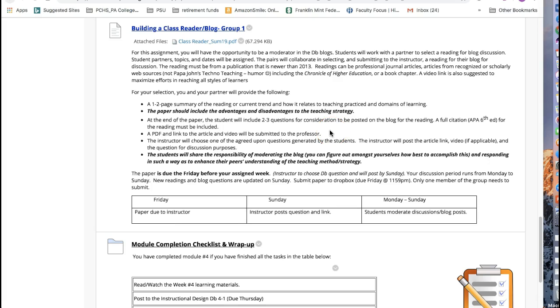Now, please note that an EBSCOhost link or any other link from the library is not a valid link. If anybody else doesn't have access to the library, they can't open that link. So you need a direct PDF link to the article. You send the information to me by Friday at midnight, 11:59. I review the paper. I look at your potential questions that you suggested for discussion.